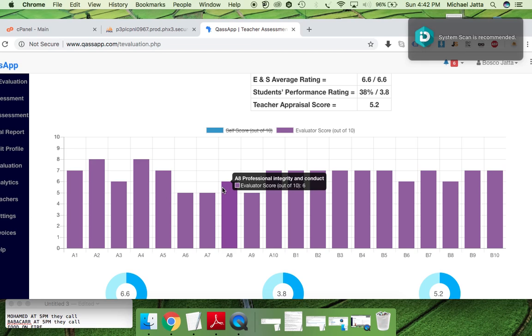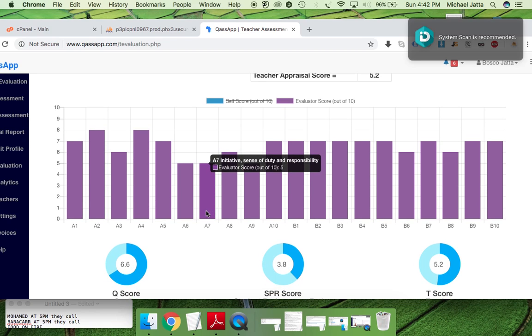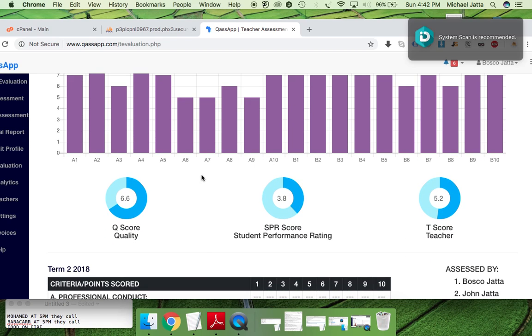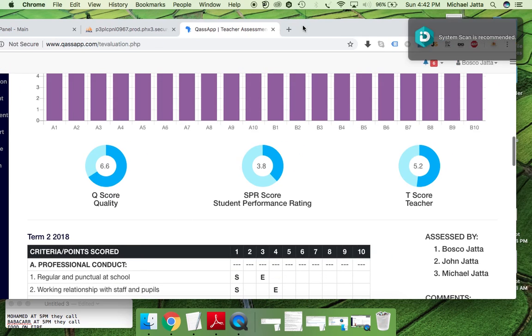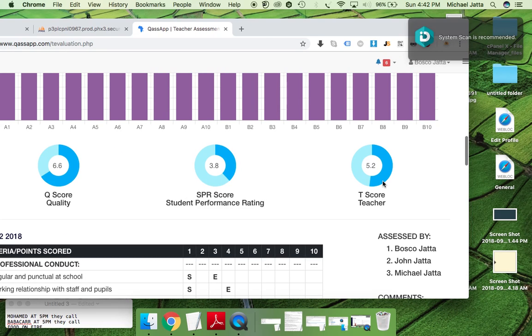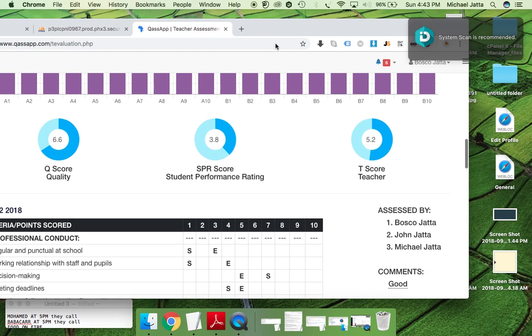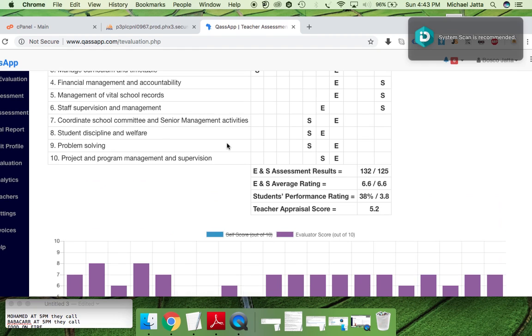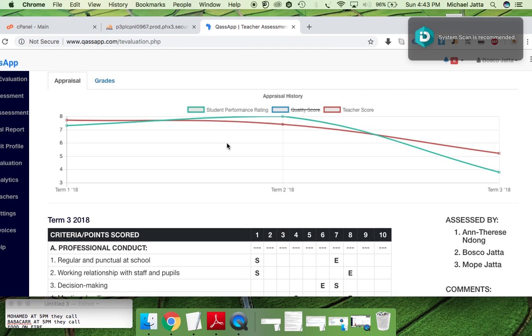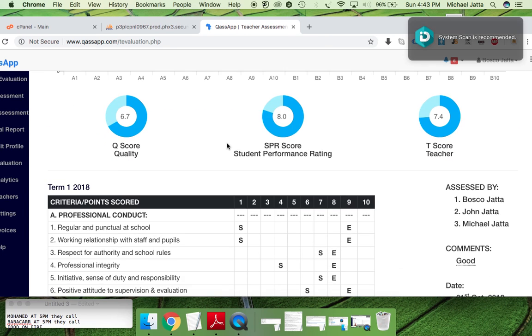Below this, we have 3 summary graphs for the term we are looking at. The first chart shows your quality score. The second chart shows your student performance rating, and the third chart shows your T-score or teacher score. Finally, the data is continuous. It starts at term 3 and goes down through to term 1.